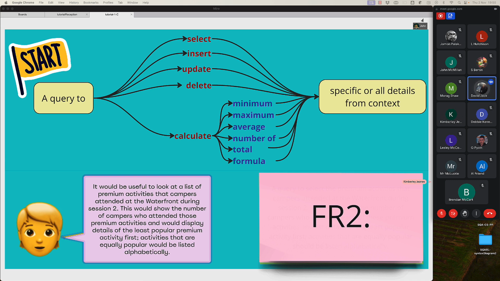What about the second sentence? Because it says show, I'm thinking, and then a query that wants to display the number of campers, which is a count, and that needs a calculation. So it would be a query to calculate the number of campers who attended each of these premium activities and list details of the least popular activity first. Activities that are equally popular should be listed alphabetically. I feel like I'm just reading that in and out, but okay. And what happens if you put them together? So a query. Okay, right.